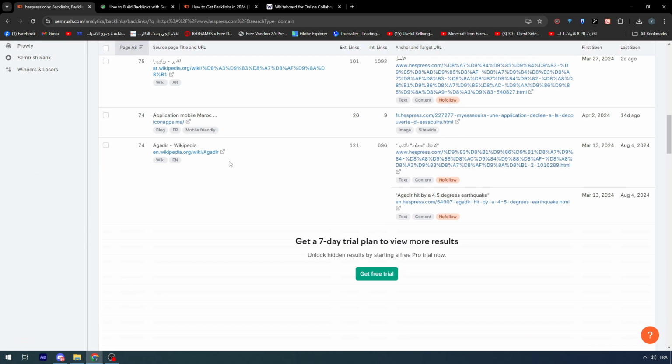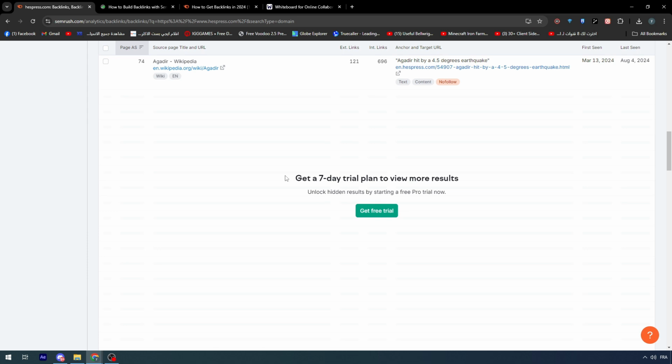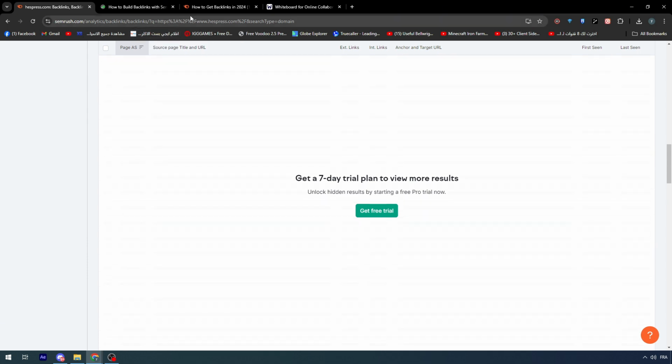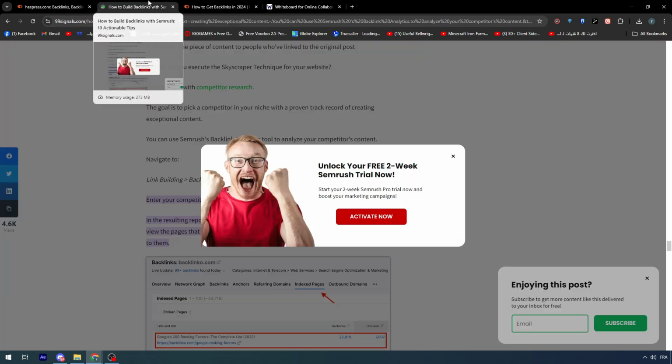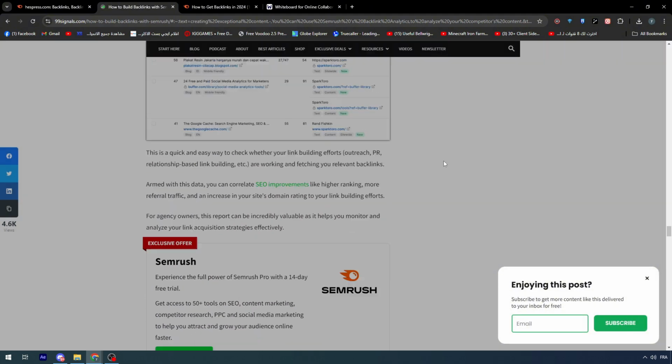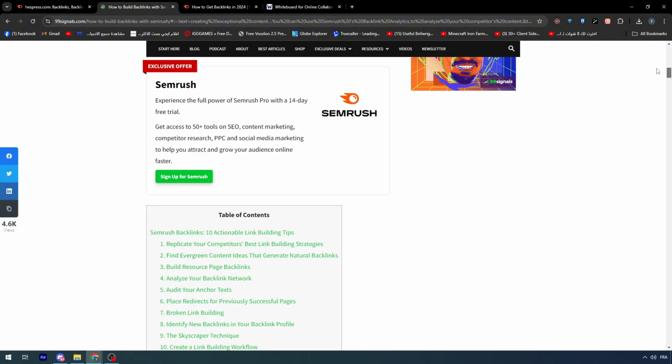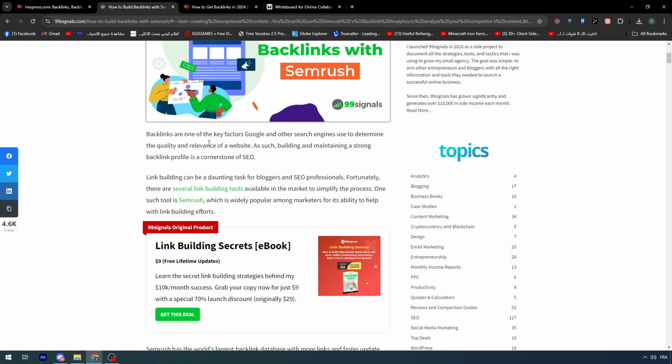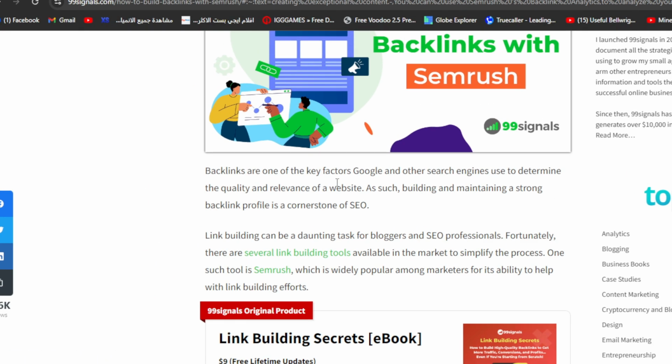Of course, I can't see or view all the backlinks because I don't have the premium version. Now, how can we build backlinks with SEMrush? Here, guys, we have this article that explains it well. First of all, backlinks are one of the key factors Google and other search engines use to determine the quality and relevance of a website. As such, building and maintaining a strong backlink profile is a cornerstone of SEO.